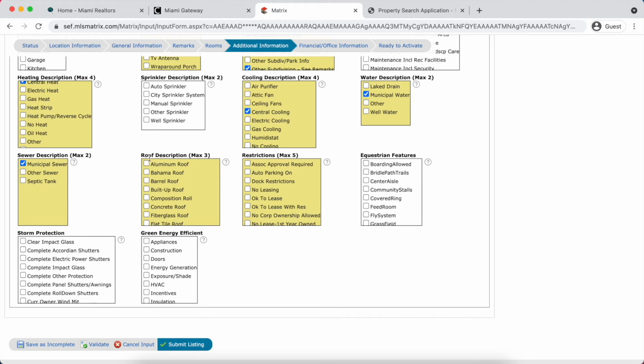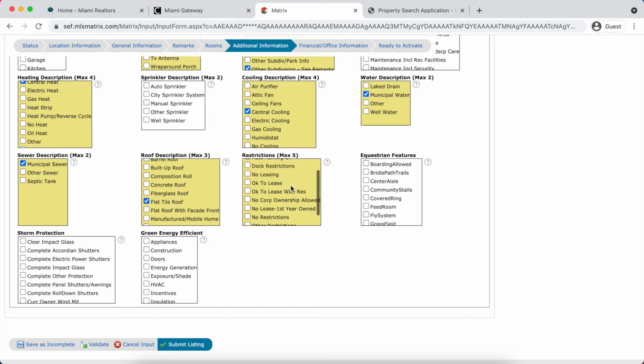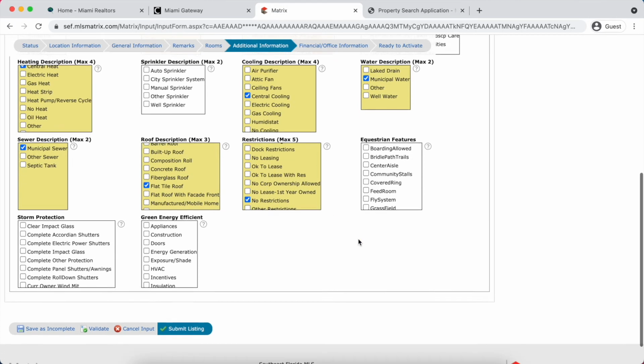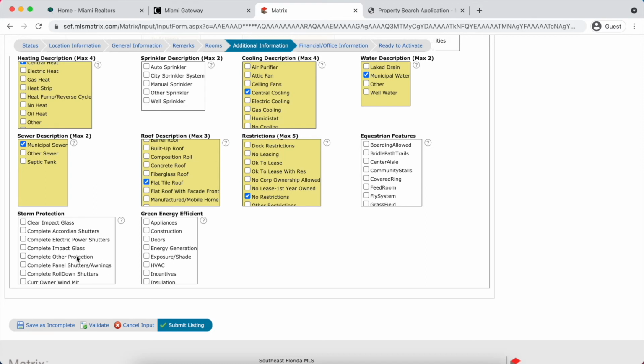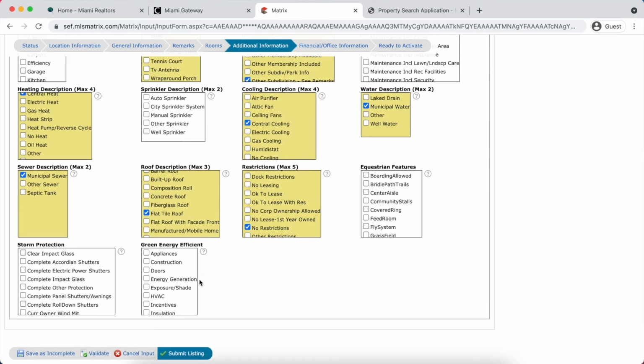Okay, so moving on to roof description. If it's a flat tile roof, and in this case it is, I'm going to click flat tile. Restrictions, in this case, there's no association, so I'm going to click no restrictions. And these white boxes here, there's no need to put anything in them. It's not required, and we do not have green energy efficiency, so we're good.